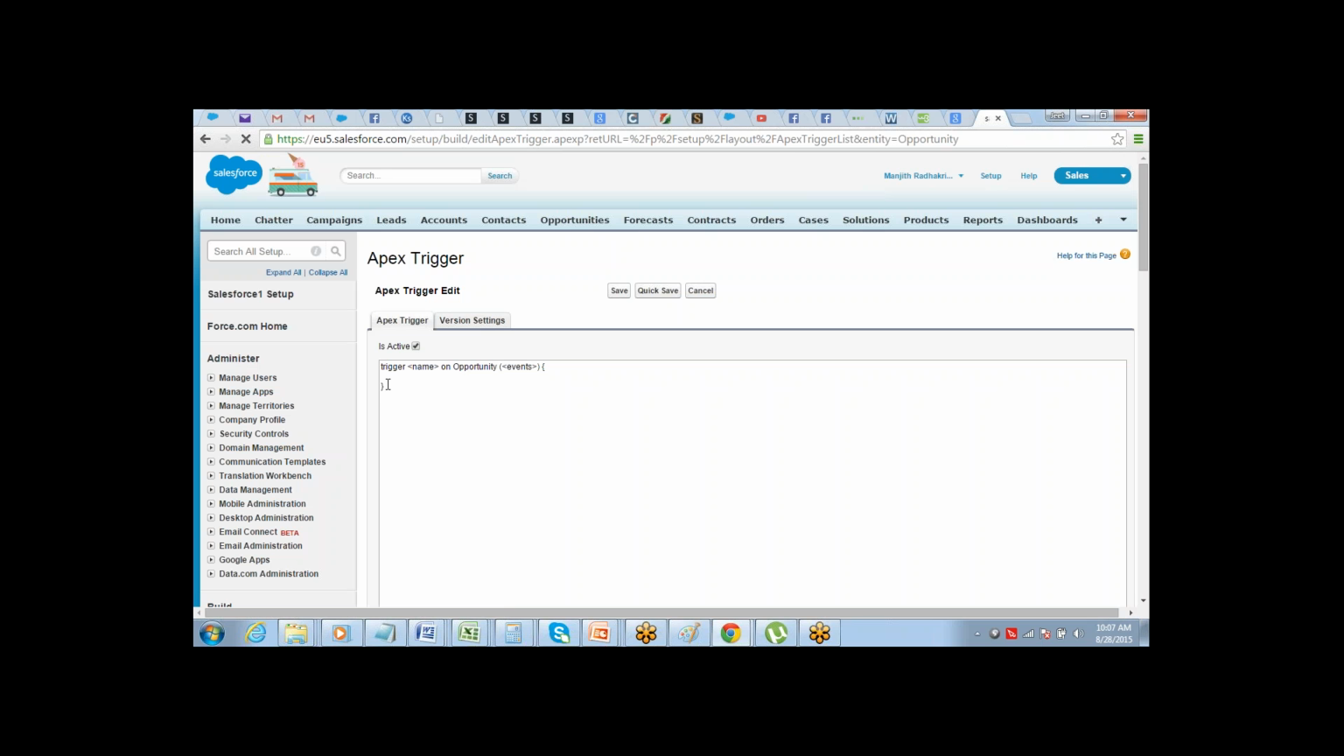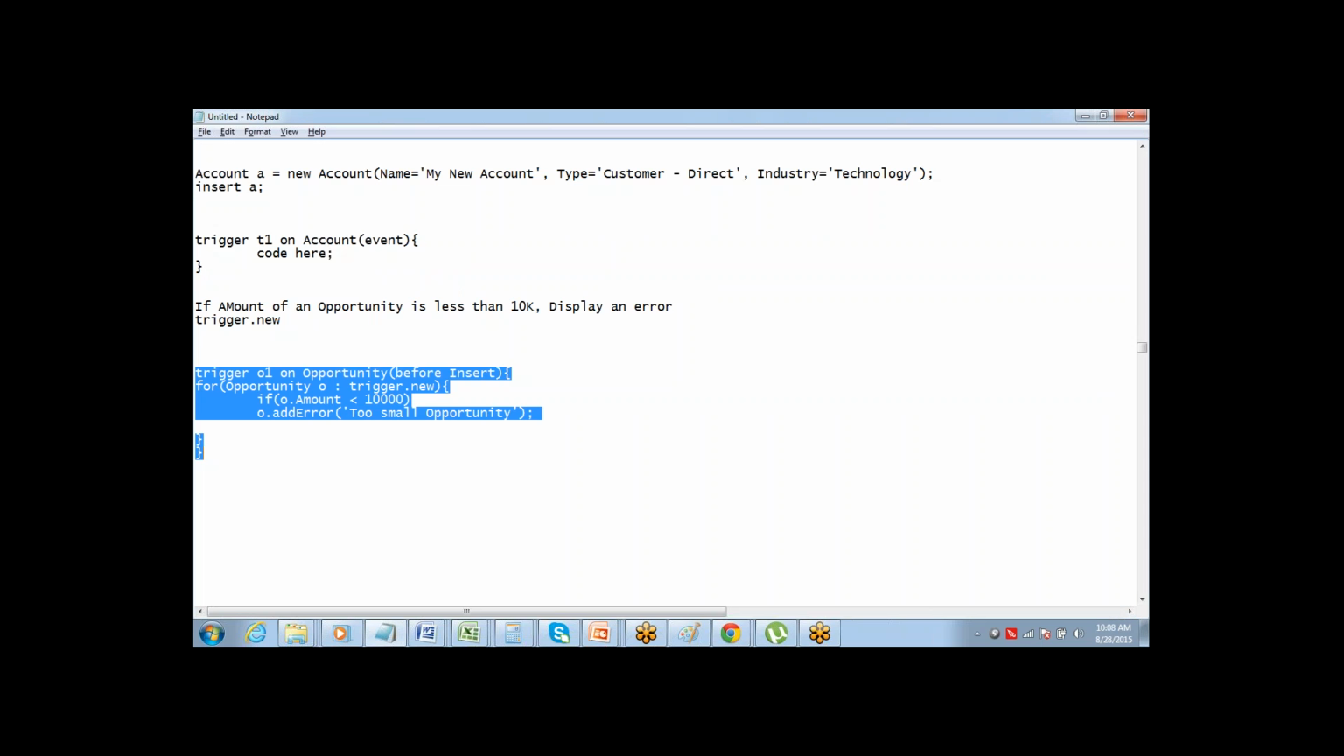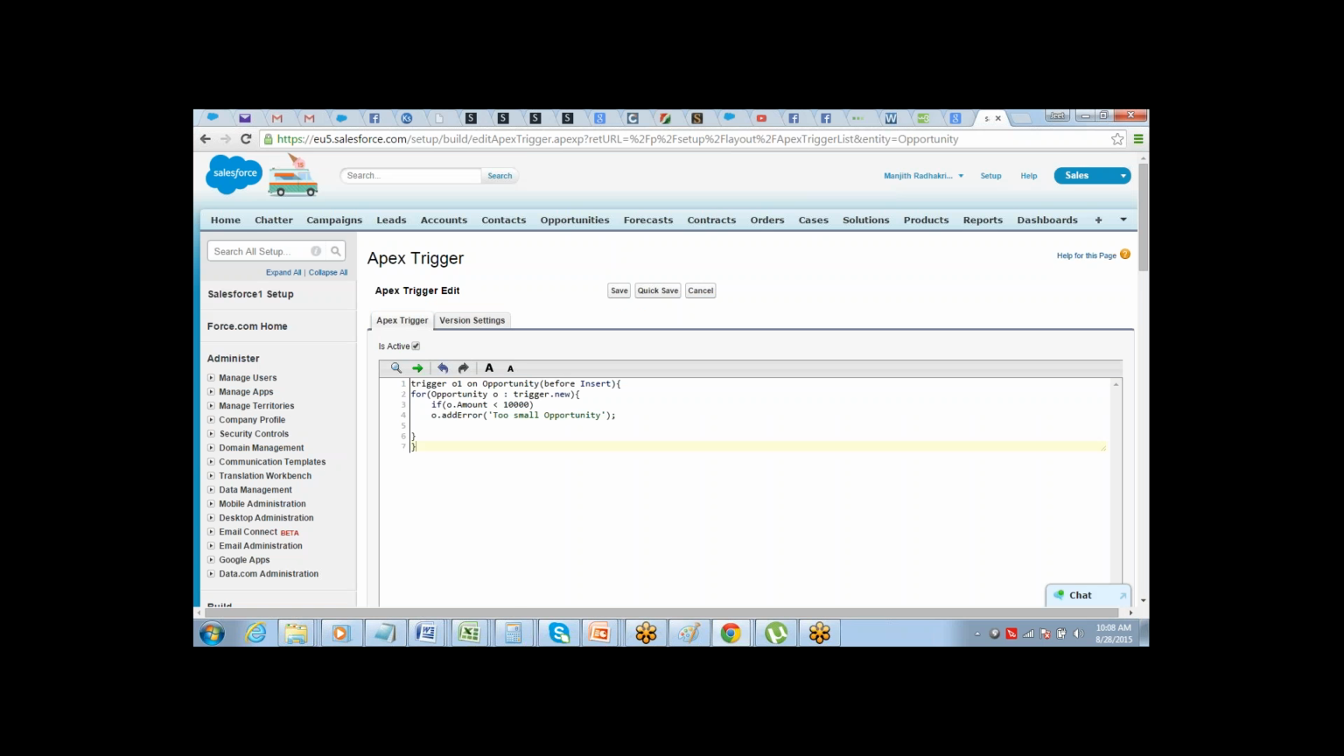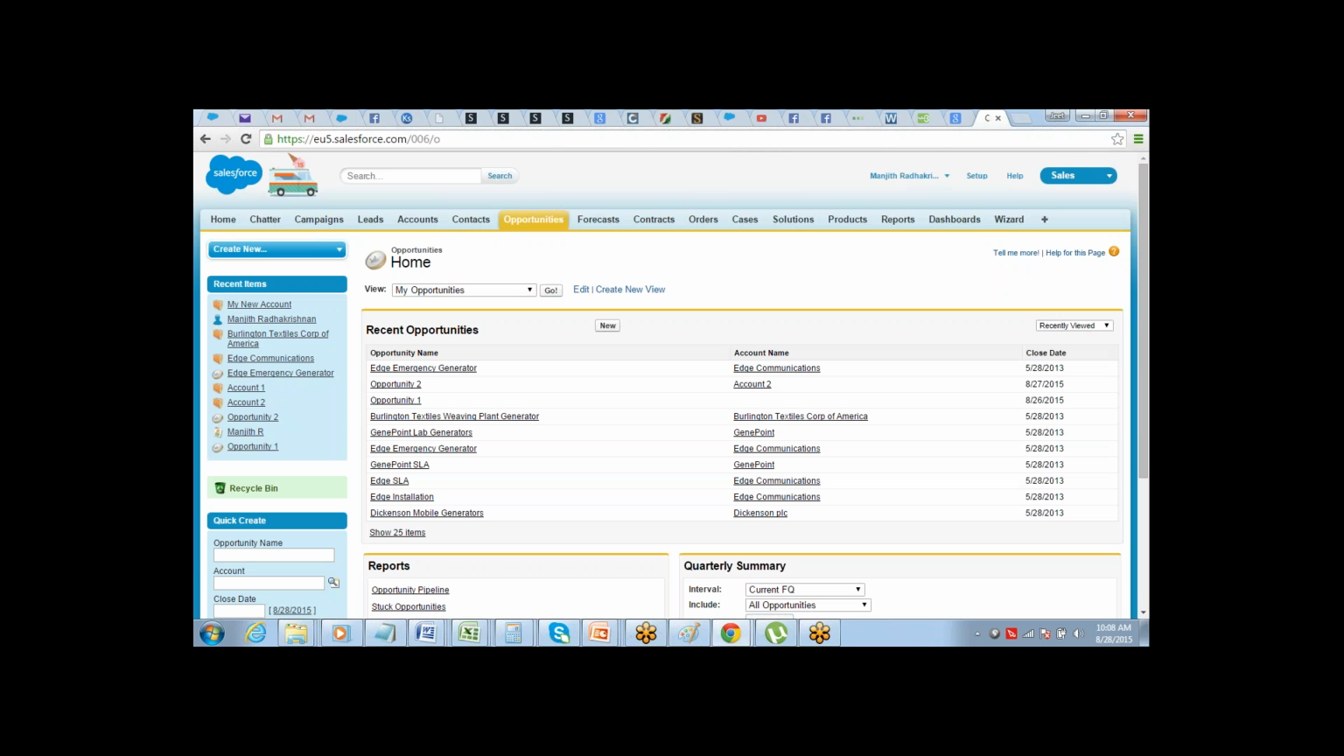It gives you the basic syntax also. Let me put it here. That's it. You have the option of keeping the trigger inactive also. If you have written a trigger and you don't want it to work as of now, you want to deploy it after a week or so, you can just keep it inactive. If you want this to work, then make it active. Try to save this. Okay. Now try to create an opportunity with an amount less than 10,000.